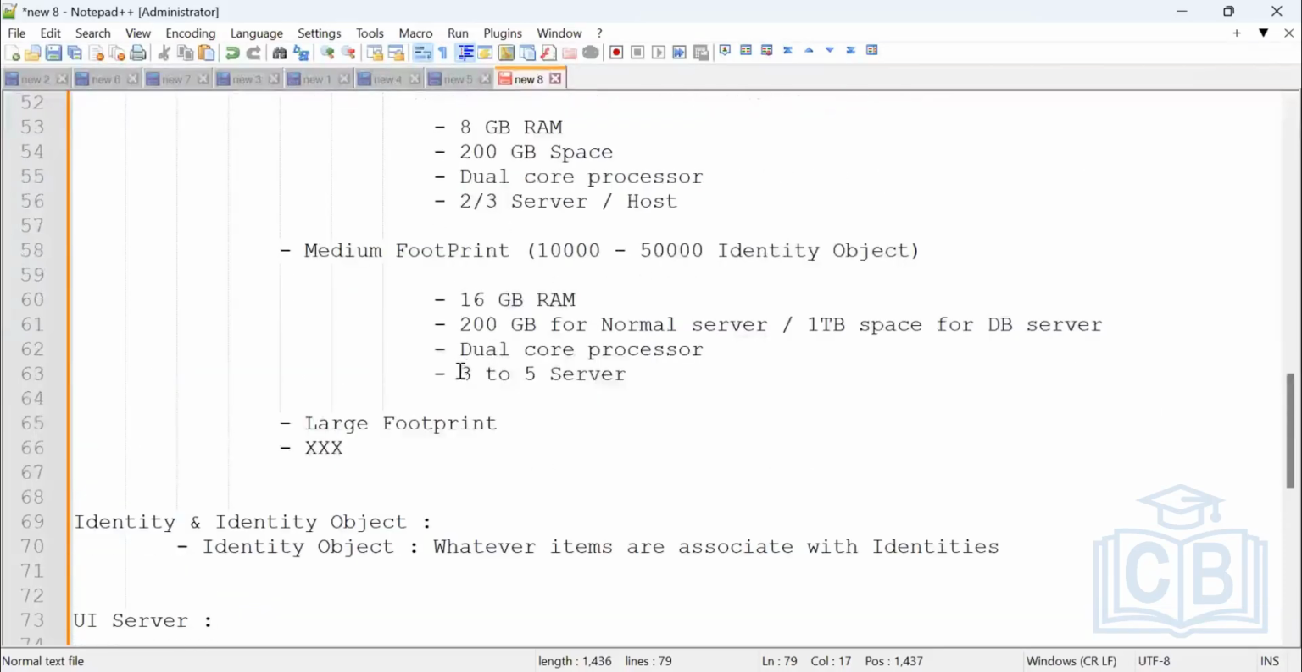Because here we are going to mention like 3 to 5 servers, 2 to 3 servers, 7 to 8 servers, or maybe more than 20 servers. It depends on the number of identity objects that we are going to manage. That's fine. But out of those servers, we have to decide, we have to segregate.